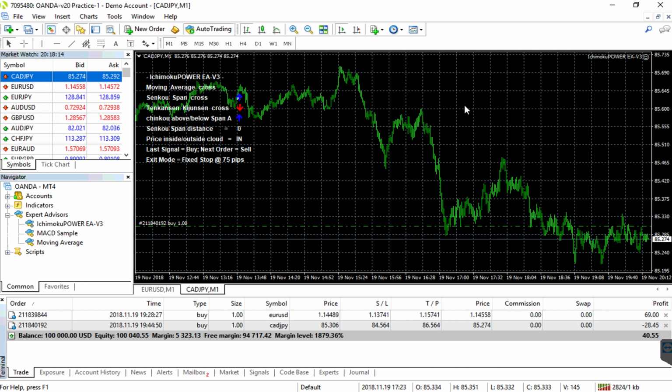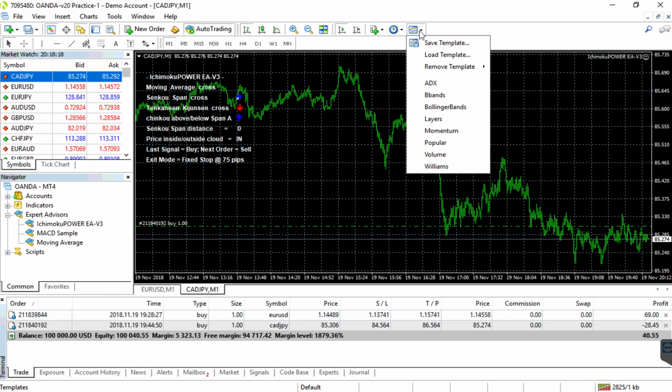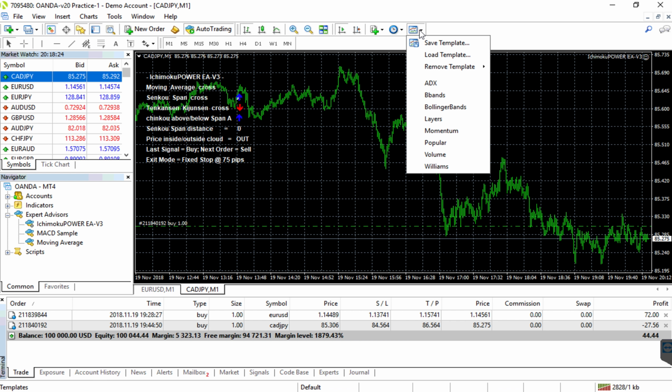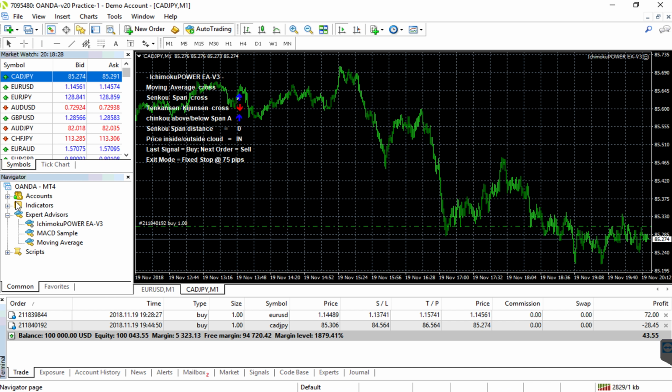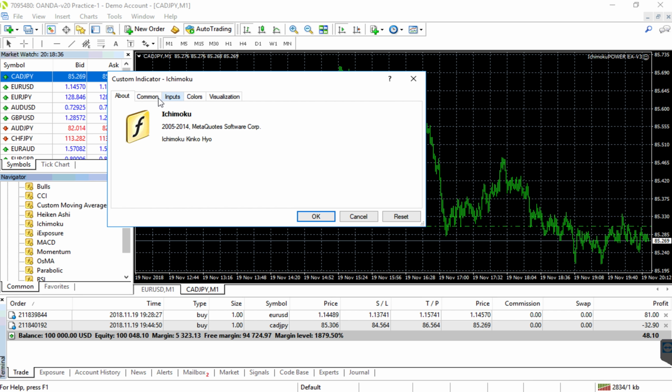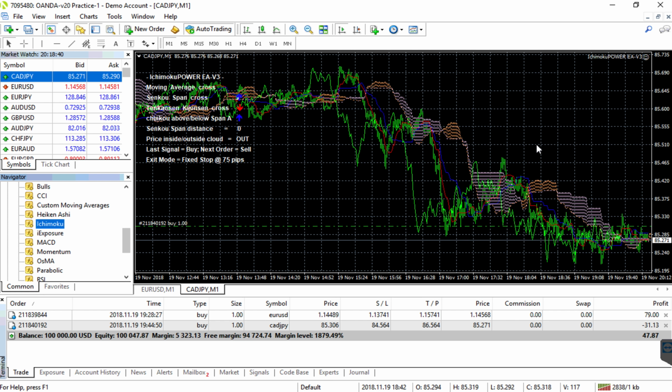There is a way to save your settings, your templates. There's another tutorial that goes into more detail, but just remember that you can add in your chart and save it and then just instantly apply it. So let's say we want to put on the Ichimoku indicator here. So that's what it looks like.